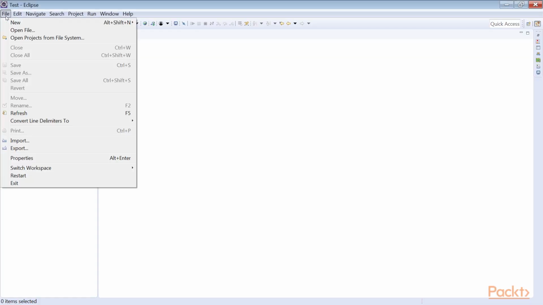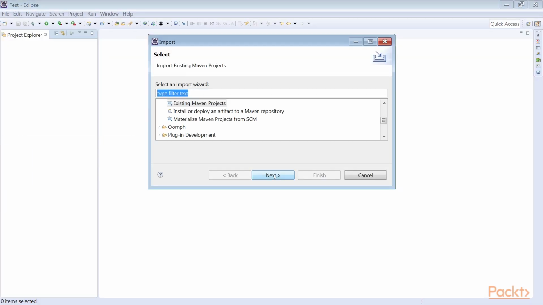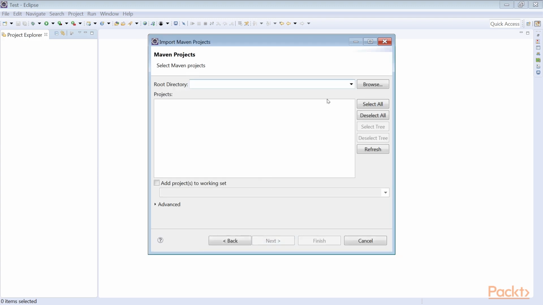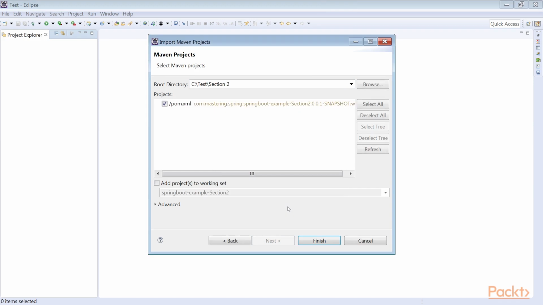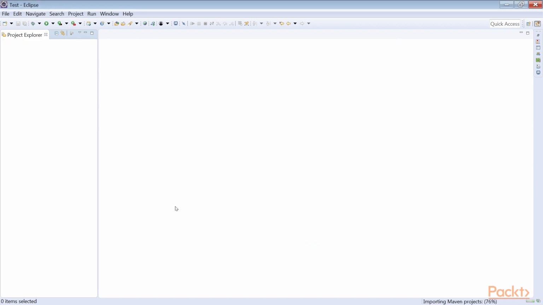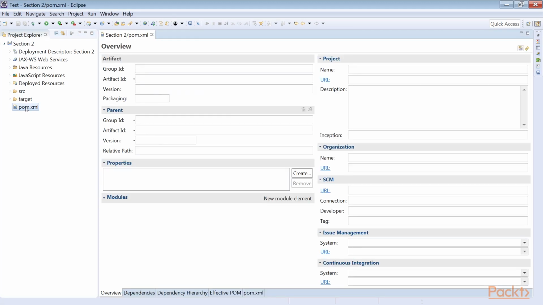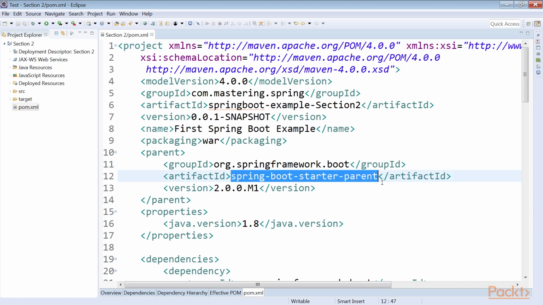Open the Eclipse IDE and import the existing Maven project which is provided in the code bundle. So in our case, select root folder as tests section 2 in C drive. First we will configure Spring Boot starter parent. Let's start with a simple pom.xml file with Spring Boot starter parent.